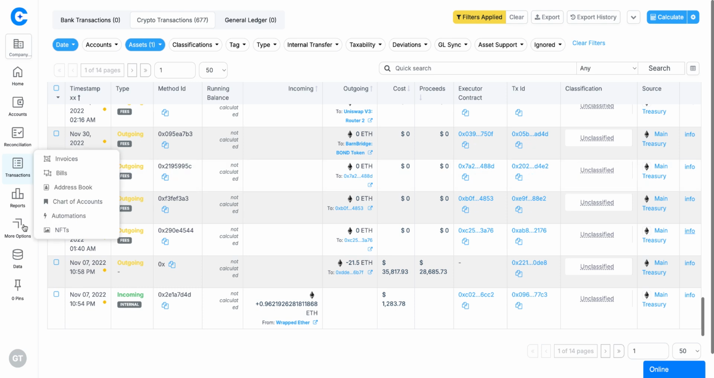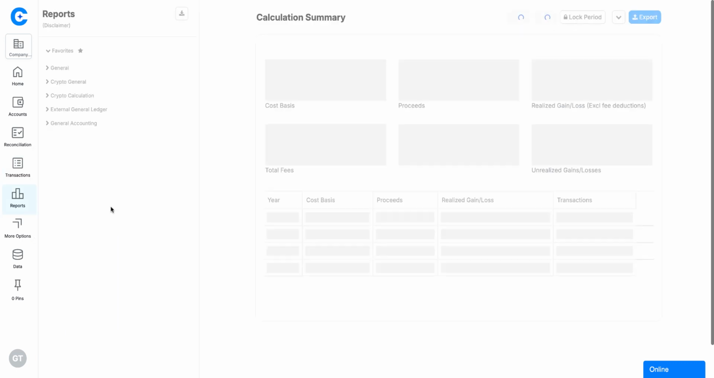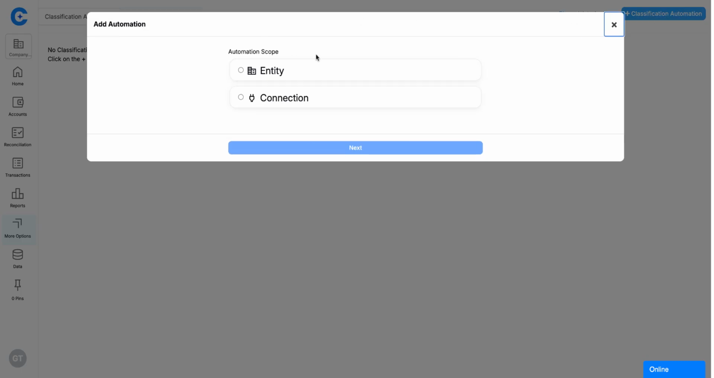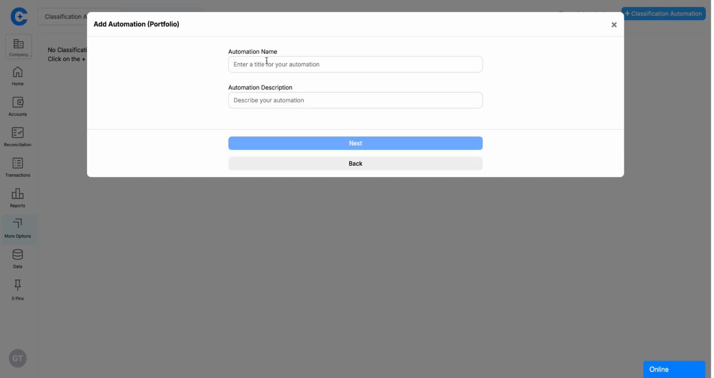Let's go to More Options in the sidebar menu and then go to Automations. In this case, I want to automate the classification of transaction fees or network fees. So let's go ahead and click on the blue top right button, Classification Automation. You can decide whether to automate the classification based on the entity you're in, the workspace, or make it connection specific, so one or more connections apply the rule in particular. I'm going to choose entity, and I'm going to name my automation rule, so transaction / gas fees.